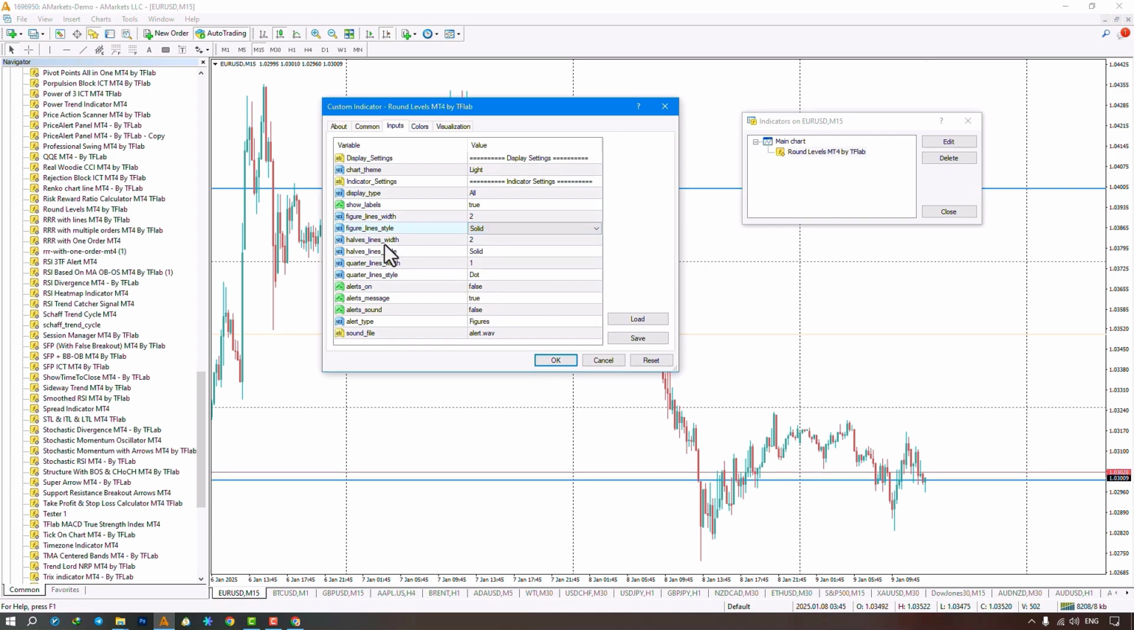dash-dot-dot. In the next section, you can select the size of the retention lines and the type of drawing the retention lines. You can select the size of the quarter lines, or dotted, in this section, which is set to 1 by default. You can select the type of drawing, which is based on dots.